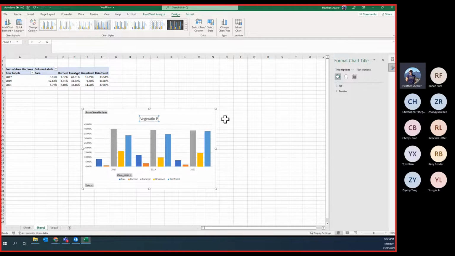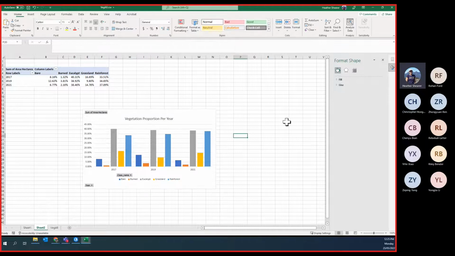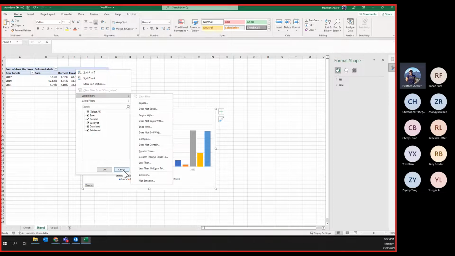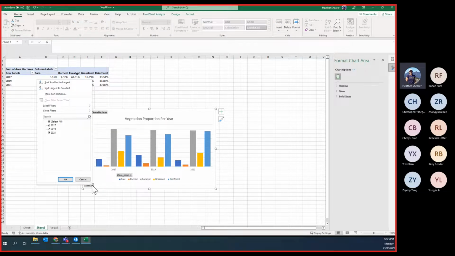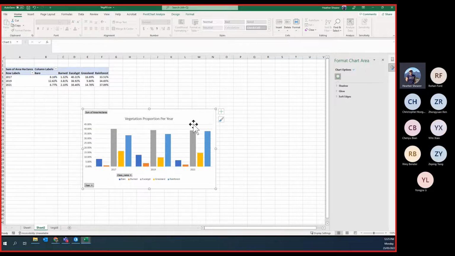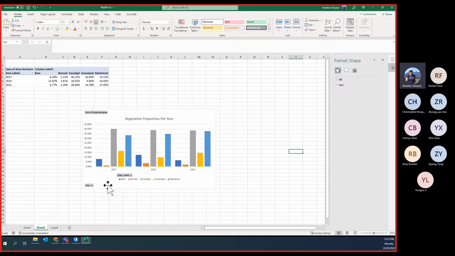vegetation proportion. When you're doing headings or captions or anything, do put things that make sense, okay? Don't just call it chart 1. I want to go to value field settings and it's not working now.